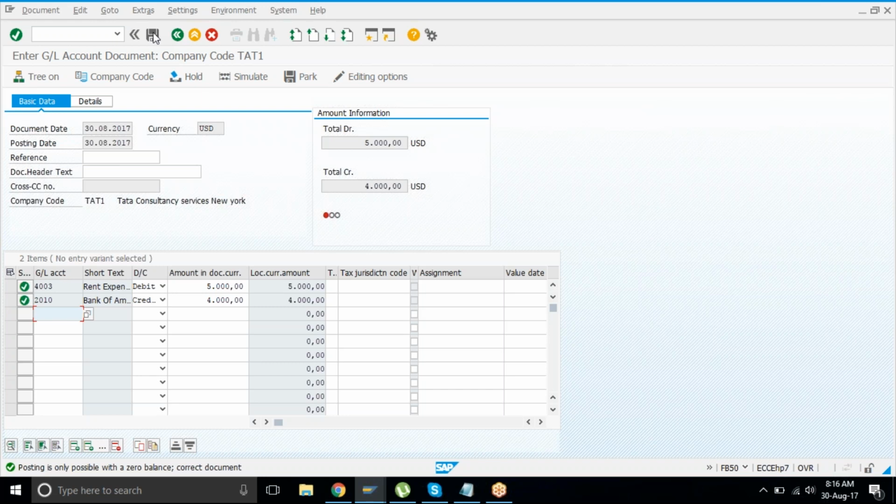Okay. All right. So until you have a zero balance, you cannot post the data. Post. Okay. Now, the first thing that you have to do is put the amount here like this, and then you can go for simulating.